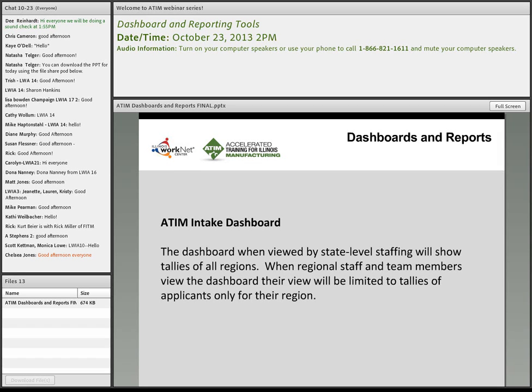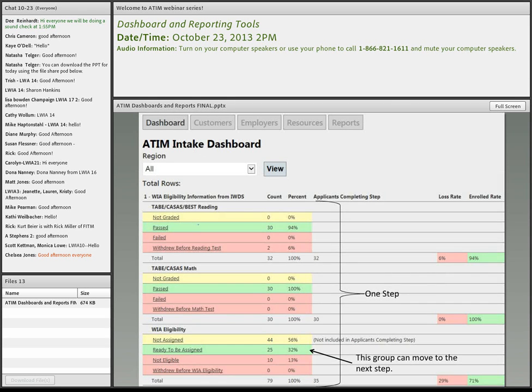So the first thing we're going to take a look at is the ATIM intake dashboard. The dashboard is available for state level staff, so they can take a look at the overview for the tallies for all of the regions. Your regional staff will have access to the applicant information for their region. If you have access to multiple regions, then you will be able to select your region to view your tallies.